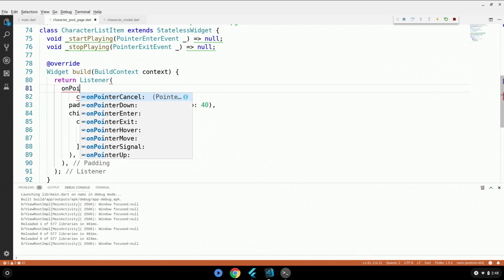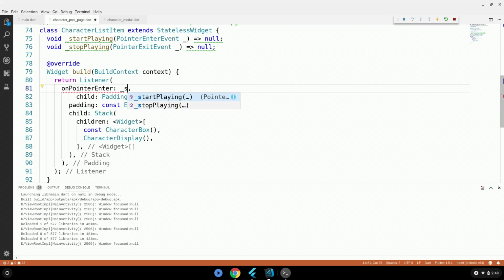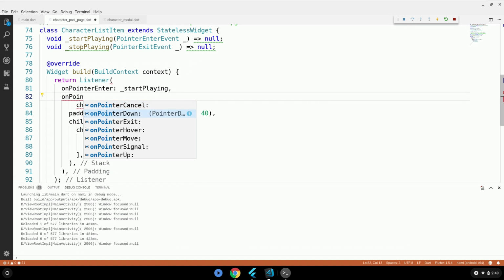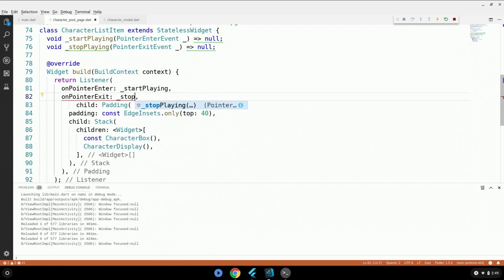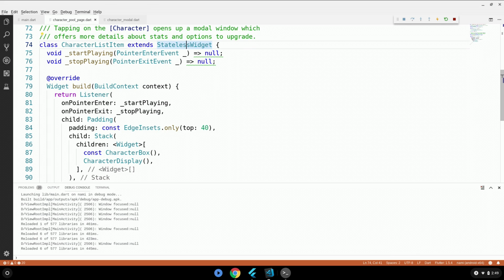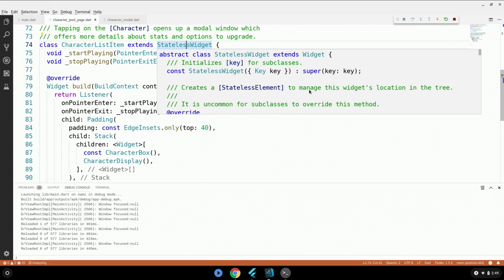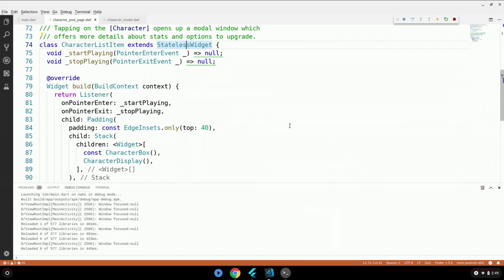In our case, we care about the onPointerEnter and onPointerExit methods. Those are going to tell us when a hover has started or stopped. When we see those, we're going to call start playing and stop playing, which are methods that we've already written for this widget. But they're not doing much yet. And that's because what we really want them to do is change the state of our widget. But our widget is stateless right now, so we're going to need to turn it into a stateful one so that it can change state within its life cycle.